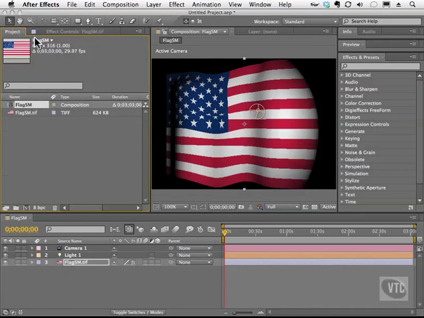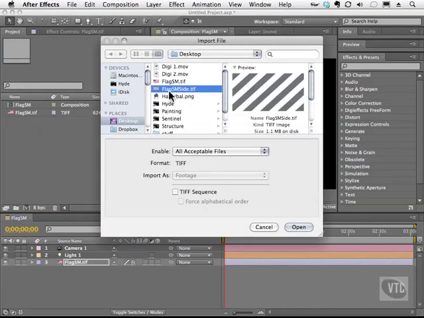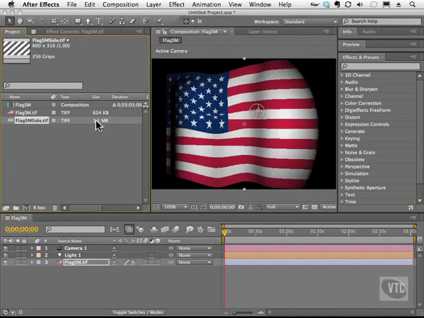So I'm going to just simply import it like anything else. I'll just go ahead and double click here. And here's mine, flag SM side. And once again, this is in your work files folder. I'll open that up. And in the next part, I'll show you how to apply this to the flag.